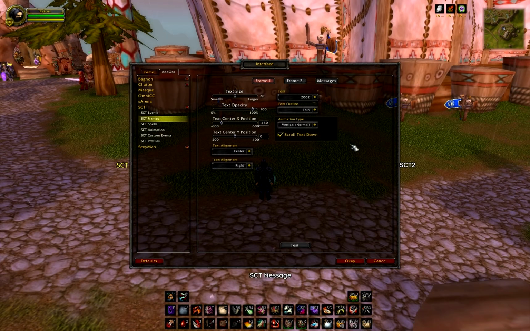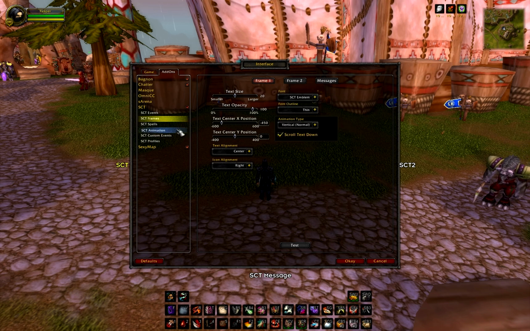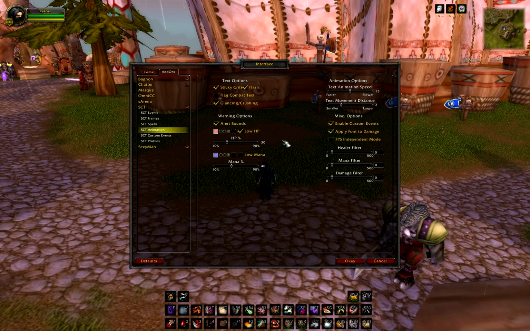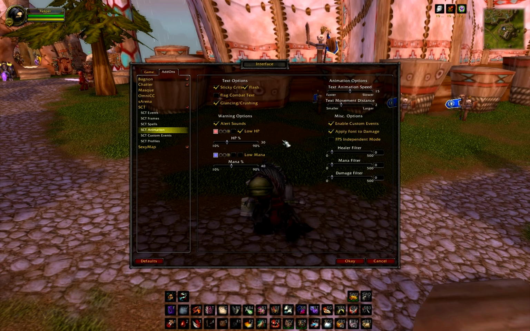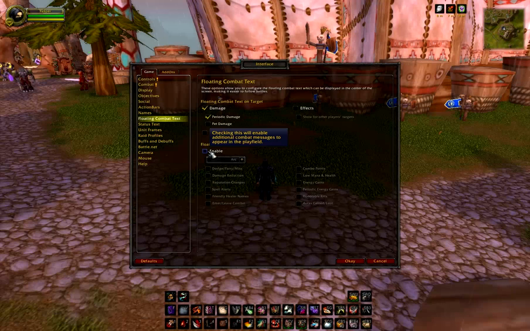So a lot of you guys have been asking how I set up my damage font. Go to SCT frames and choose the best font that you like. Then head over to SCT animation and apply font to damage. Make sure to log off and back in to see the changes. And for the final step, just disable floating combat text on me so they won't overlap each other.